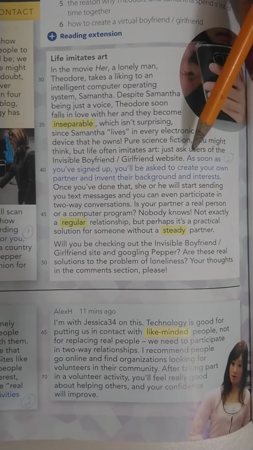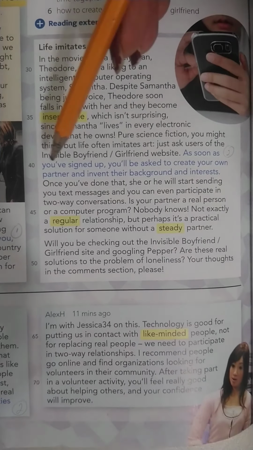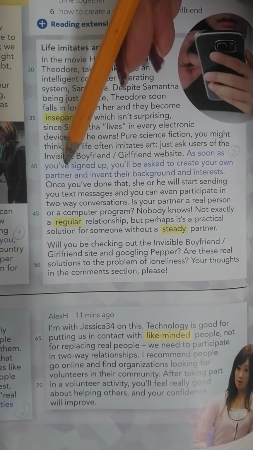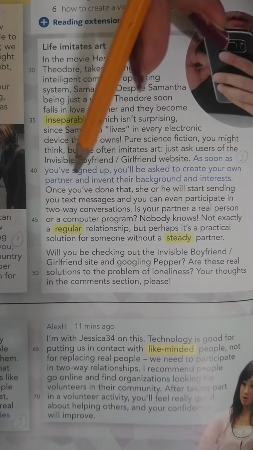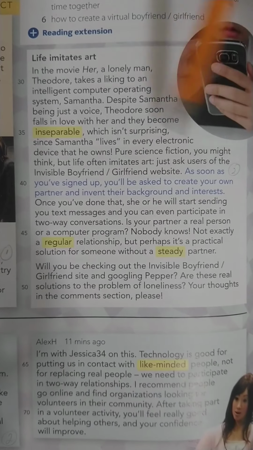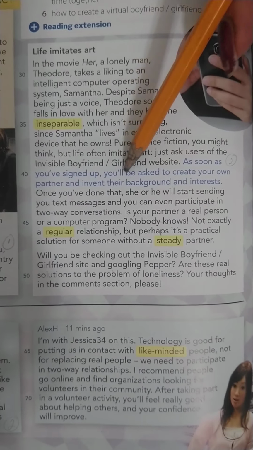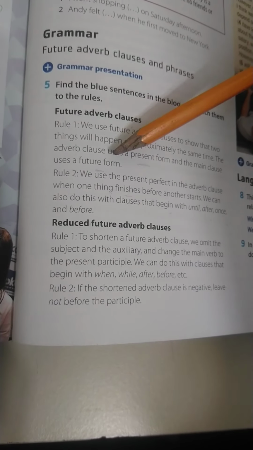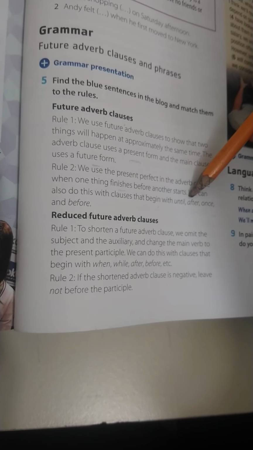Here we go to as soon as, which is also an adverb phrase that starts with time. You have signed up in present perfect. You will be asked to create your own partner and invent their background and interests. So when you have present perfect and future, it's the second rule, okay? And it is because one thing finishes before another starts, okay?